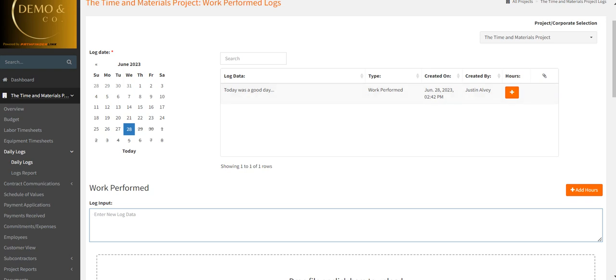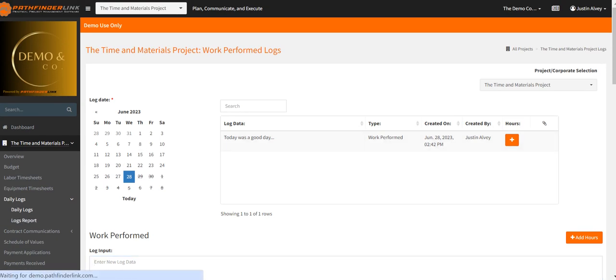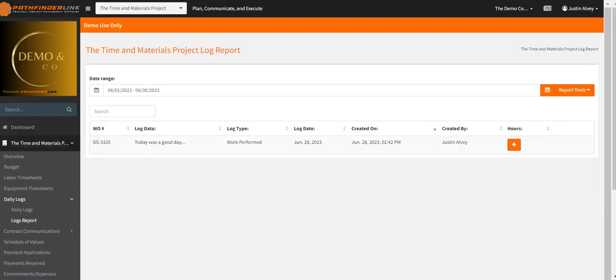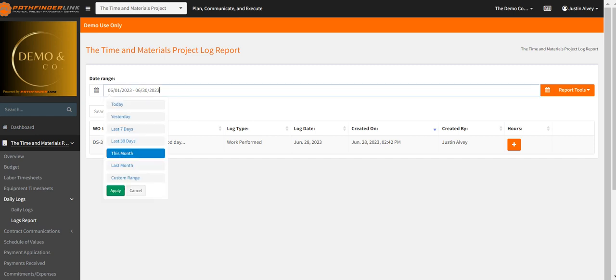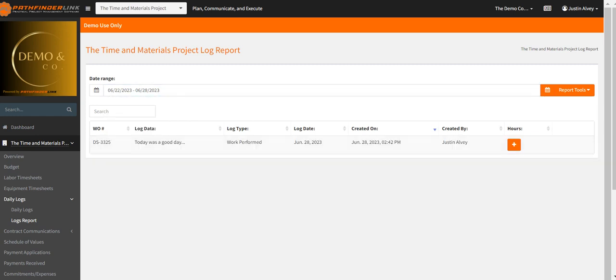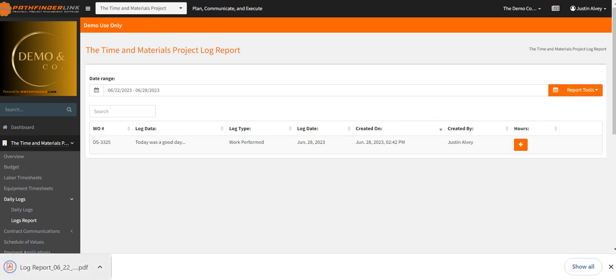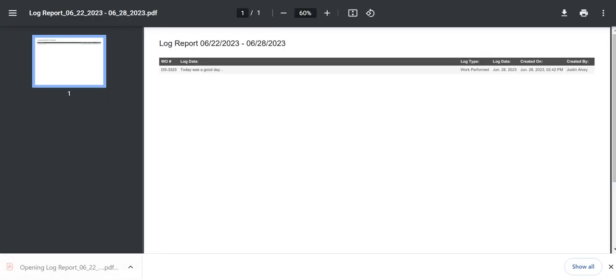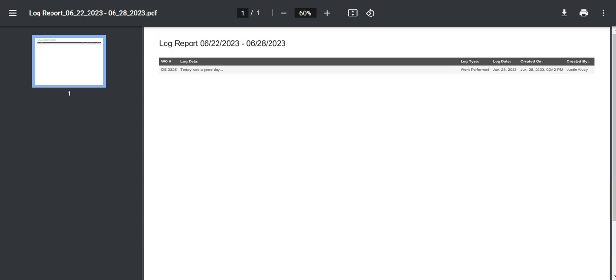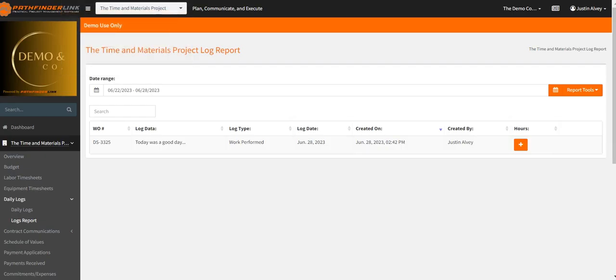So in this example, if you need to send the log to a customer, then you would just choose the date range. Let's just say the last 7 days, we're going to send that to our customer. We're going to PDF it. Here's our PDF right here. Today was a good day, and then it gives you the information. Most logs are way more detailed than what I put in there, but that shows you the example nonetheless.